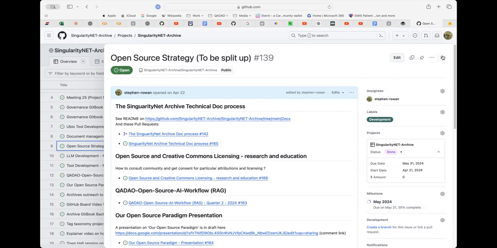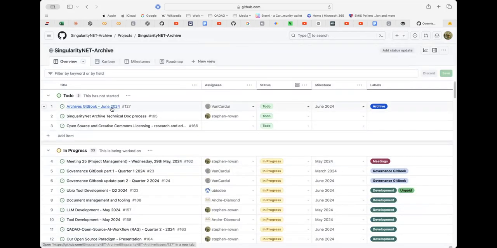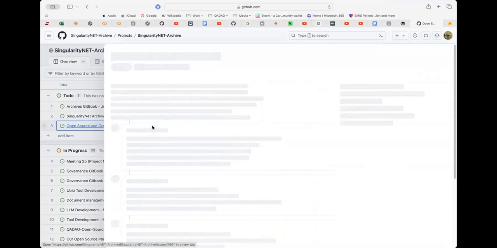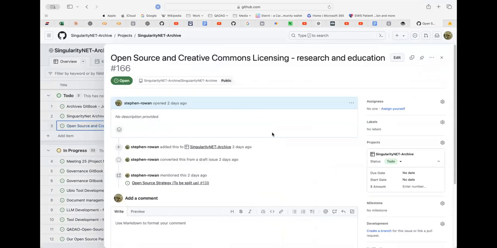Briefly, we go up to the top here. We have issues which are basically in the backlog. We try and keep the backlog to a minimum so that we don't build up a massive thing. But here we have things that we potentially will do in the future. One of them is, as I said before, our technical documentation process, which may be looking at how we capture and put change control to technical documentation. And then a more general thing here, which may be opportunities for participation and funding in Q3 or 4, which is open source and Creative Commons licensing, research and education.